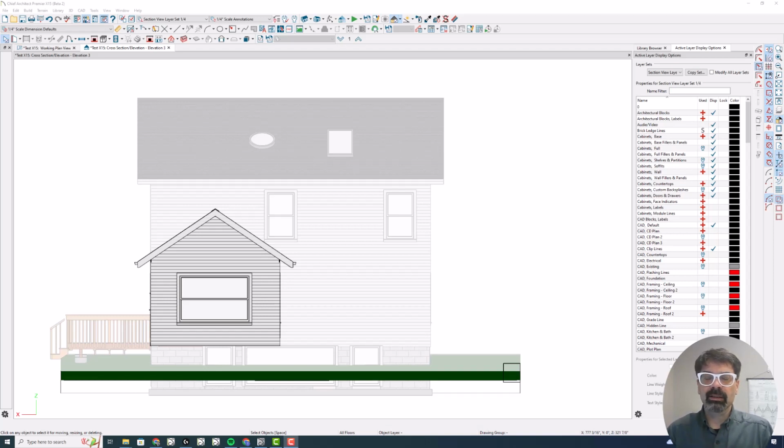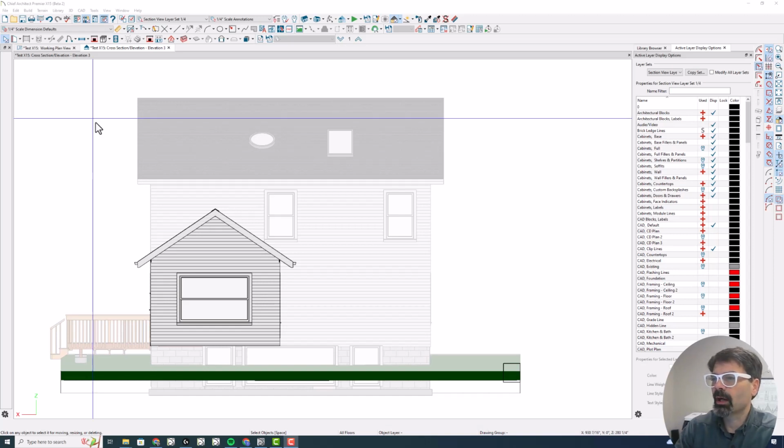Now, for a basic addition like I'm showing here, I think this would be useful. Maybe a dining room addition on the rear of the house, this would be useful. But let me get into how to set this up, and we'll talk about some scenarios where it may not be useful and probably would not work.